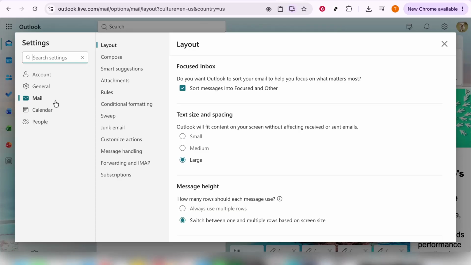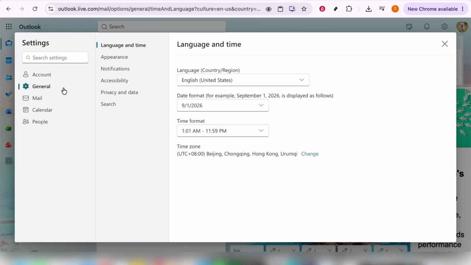Within this drop-down menu, look for an option labeled View All Outlook Settings or something similar. Clicking this will open a comprehensive settings window. In this window, you'll notice a sidebar on the left with several different categories of settings. For changing your time zone, you should find and click on the General category. This area includes broader settings related to overall account preferences, including language and appearance options.